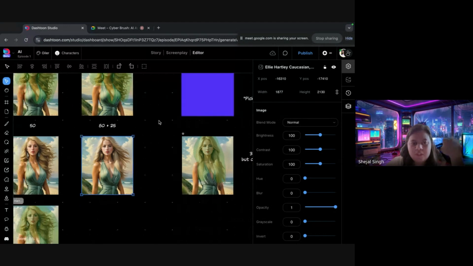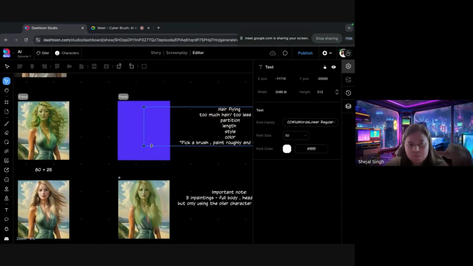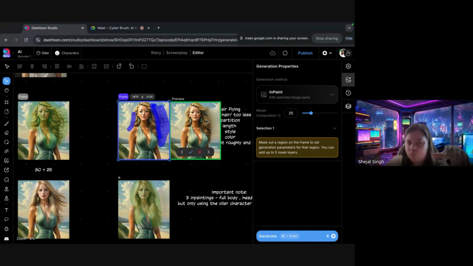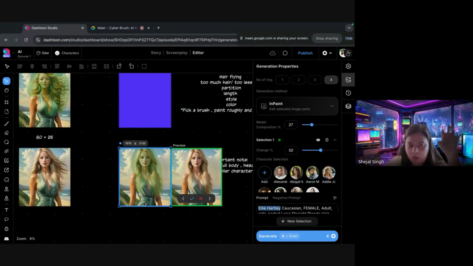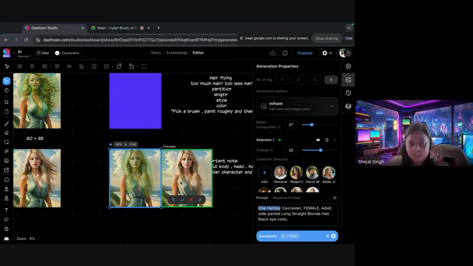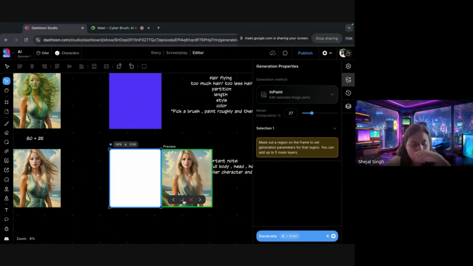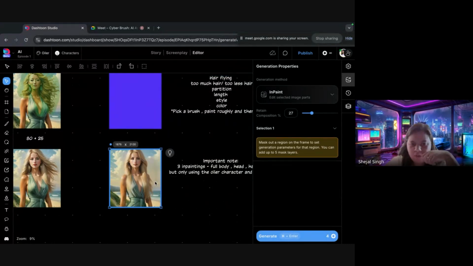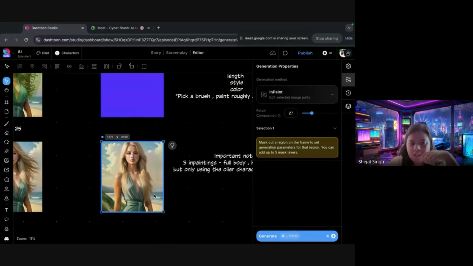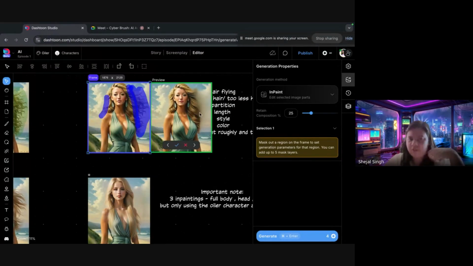So if you want the hair to not be flying in the air, just use a magic eraser, remove that part of the hair from this, and then inpaint. After you inpaint that, you'll get something like this. Just paint on top of that and you'll get something like this, because now you have removed that flying hair from here.